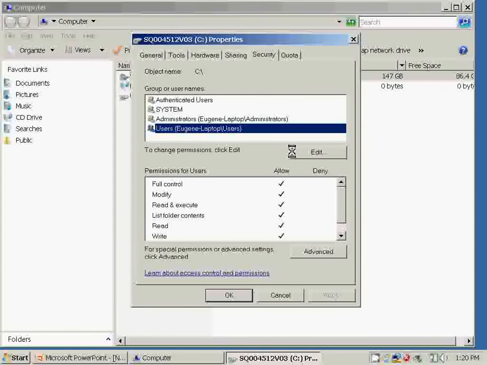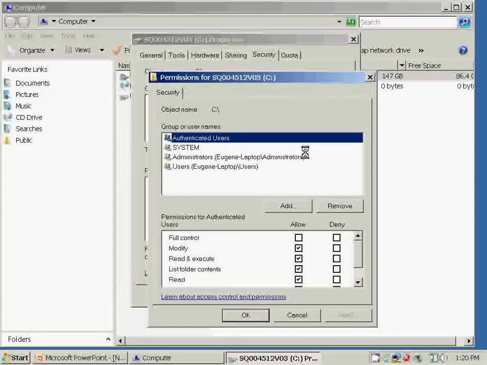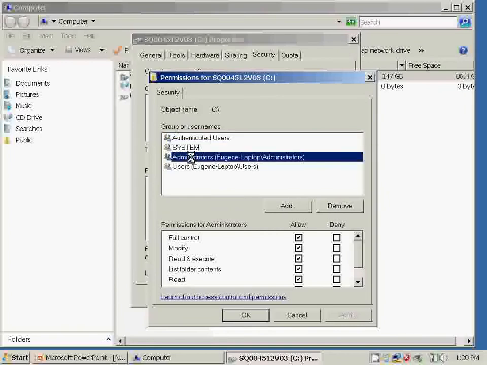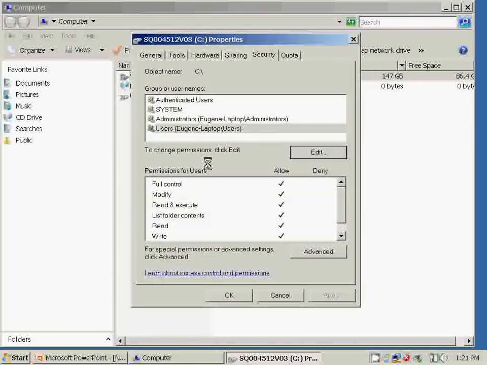If you want to edit the permissions for the users or the group, then you would hit edit, select the user or the group, and come down here and select what you want to allow them to do. You have one of two options, allow or deny. And also at this point you can add or remove groups or users here. So let's cancel out of this. Now as you can see, we were in the edit process.